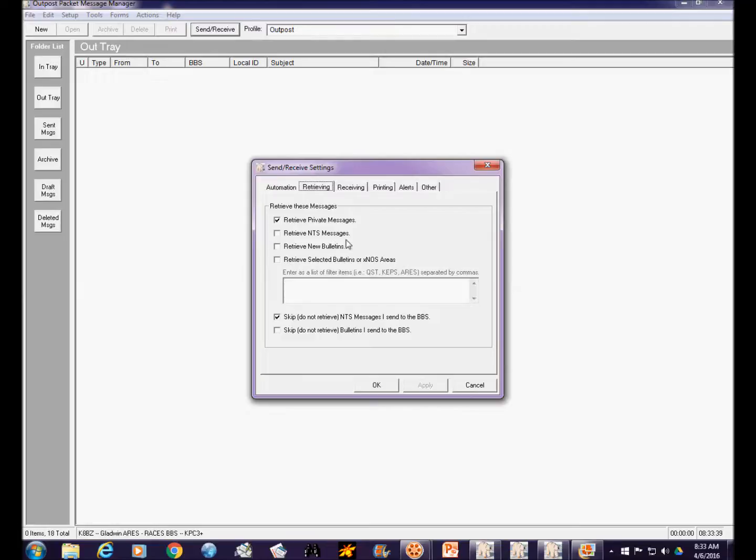But if you aren't the National Traffic System liaison, don't waste time downloading National Traffic System messages. You're not the person that's going to be forwarding them, so don't check that. So you'll be downloading those. The only person that needs to do that is the NTS liaison that's going to be responsible for taking those messages off the network and forwarding them.